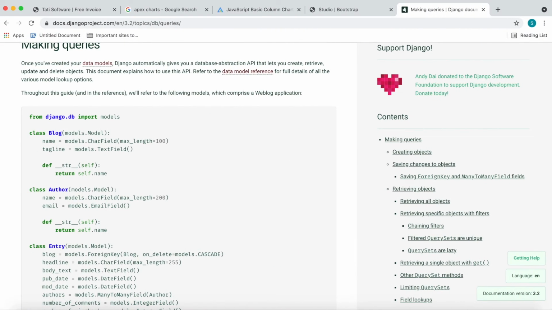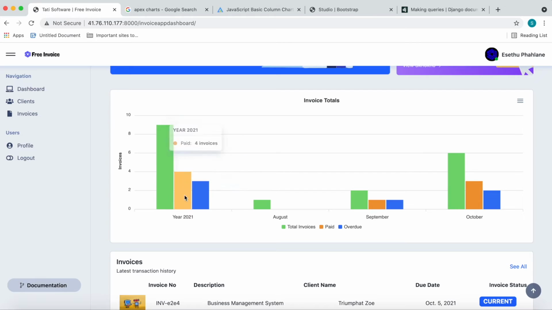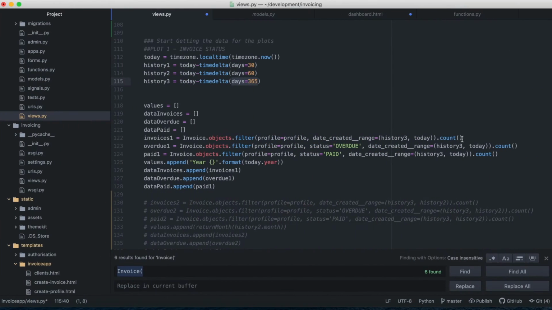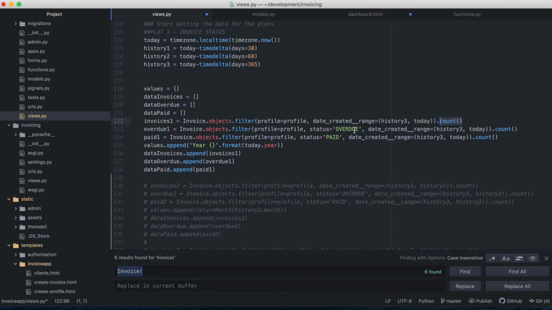So this is the information that's shown over here. This is the year to date, or in other words, 365 days ago up to today, the number of invoices on the system. So this is what that does, and then it counts it. And then the next one, I want to know the overdue invoices. Within this period, the same date range, I want to know how many invoices are actually overdue.